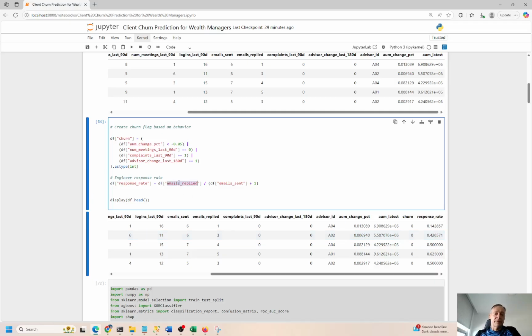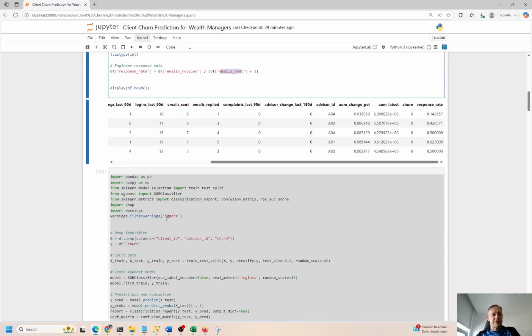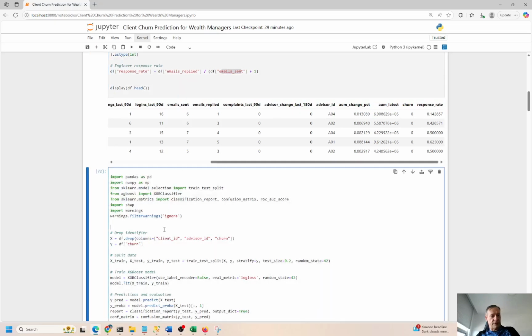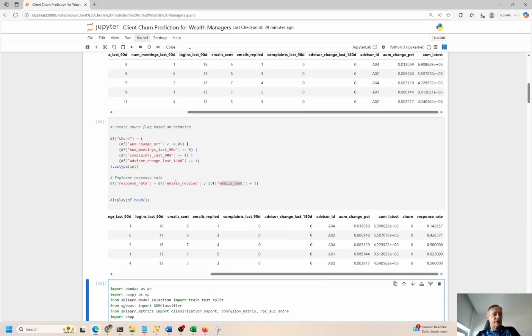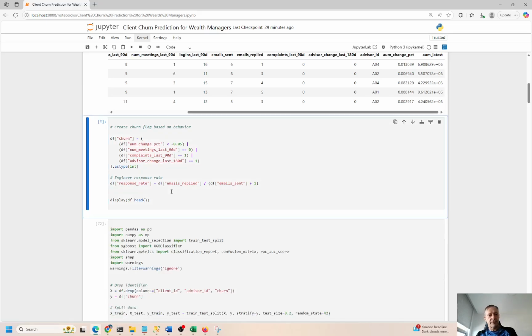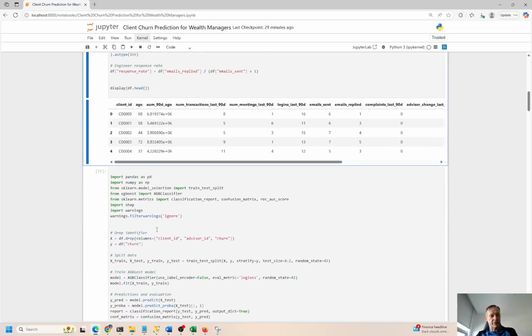So also, we can have the response rate, emails replied divided by emails sent plus 1 to create like the baseline, the denominator, right? We're dividing, the numerator is on the top, and the denominator is on the bottom. So the response rate of emails is something that we might want to keep an eye on as well. So, okay, I just created the churn. So I'm going to create the churn event right now. Okay, that's what we define as churn.